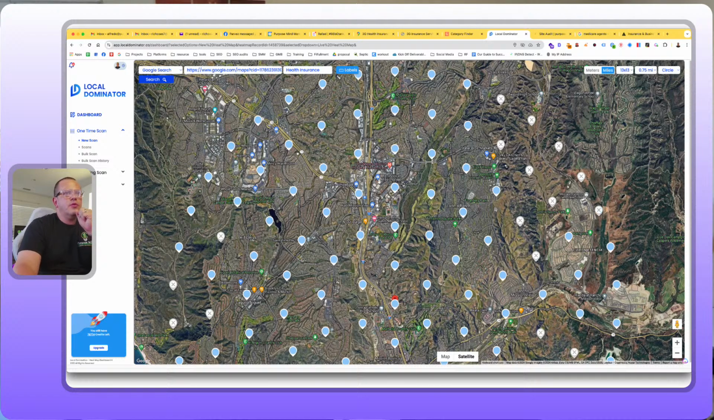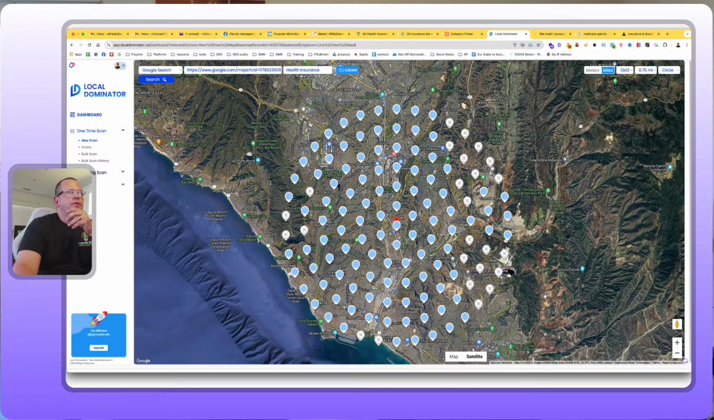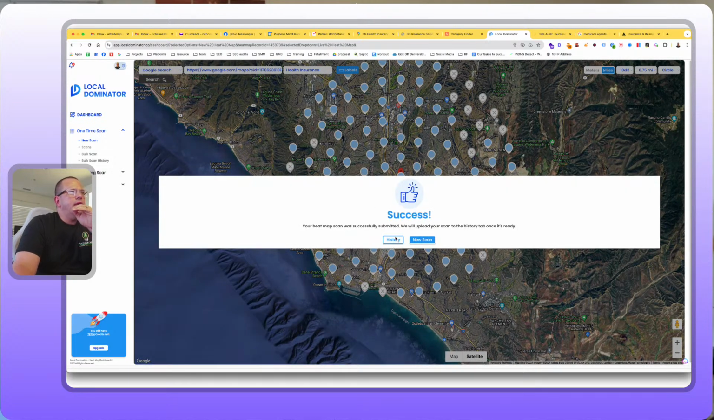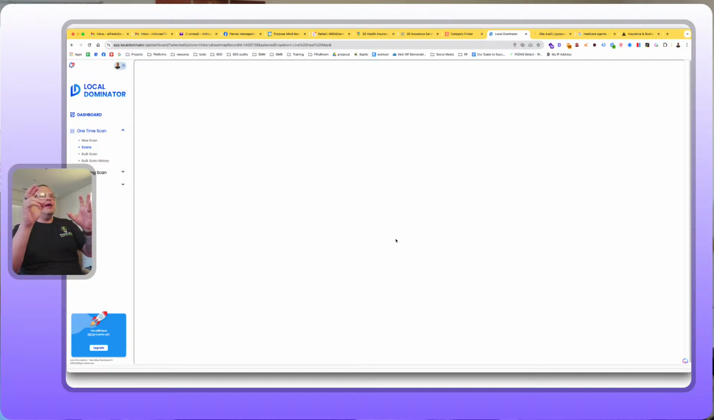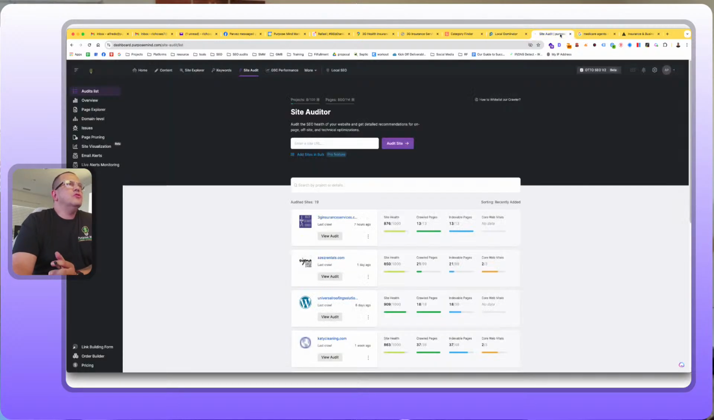So let me scan this one more time. Let me pull back out. I don't want this one. I don't want this one. This one. So we can grab that, right? So we're gonna run this search real quick. And I want to show you how you can combine Search Atlas with Local Dominator as far as scanning the tools.